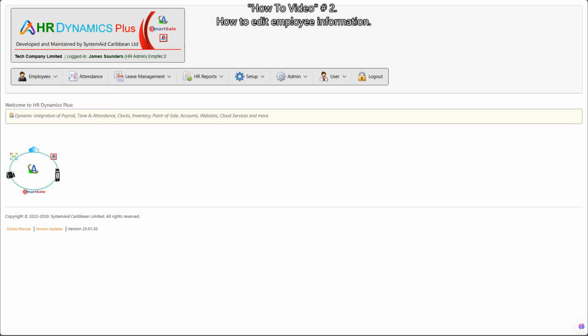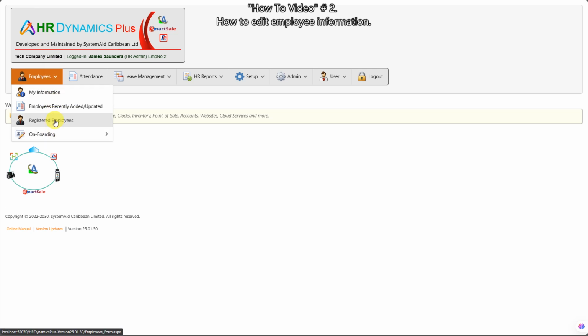To update an employee information from the main menu, click on Employees. This is the very first menu item to the left. Then scroll down to Registered Employees. This is usually the third item from the top. Note that depending on your version, the location may vary slightly.